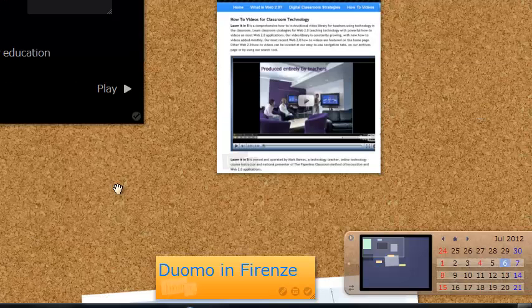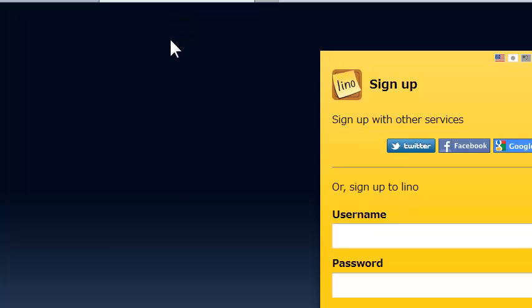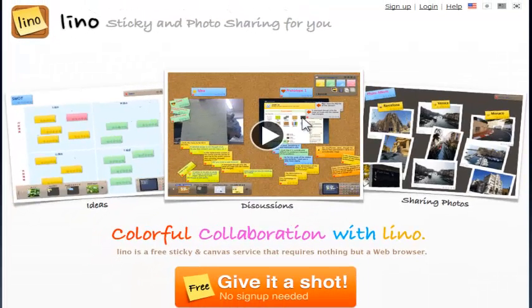And then what becomes really powerful about this is now I can share it. So I come up here, share this canvas. Now I can share it with social media. I can use Twitter, I can use Facebook, I can use Google. So as you can see, Lino is a very powerful tool. It is here at en.lino.com, and you can get started or get your students started right away. Give it a try.